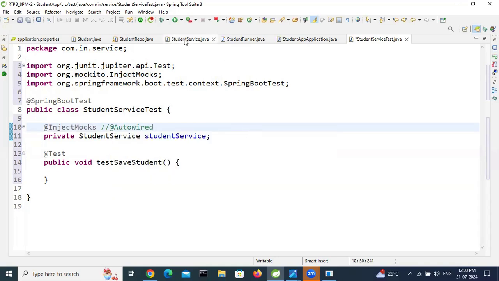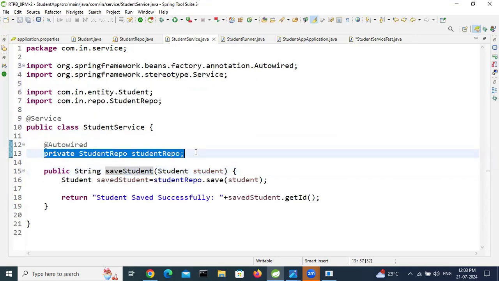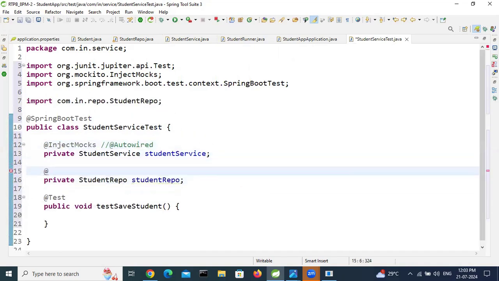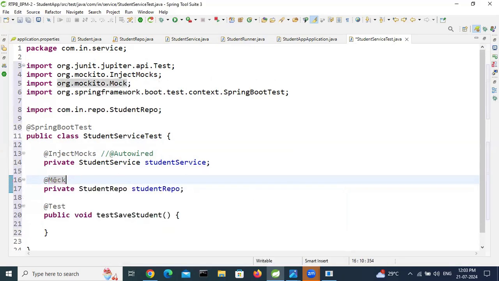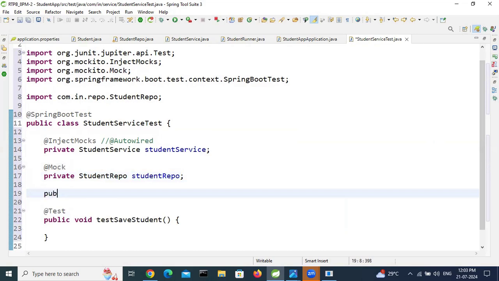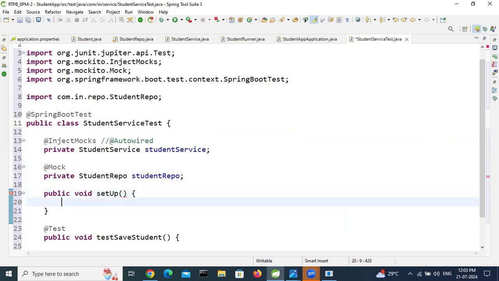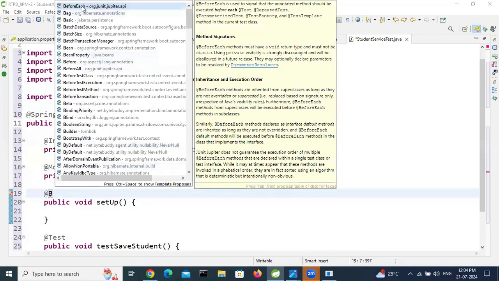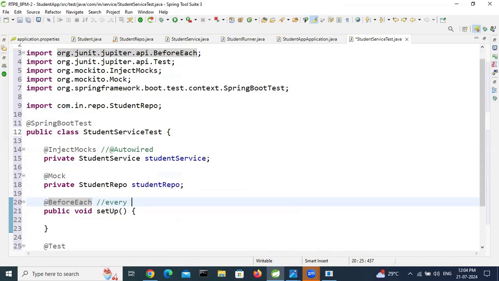After that, in student service one student repo is there, right? We need to mock this. So at Mock. So we are using mock, right? Then we need to enable this mocking. For that, public void setup. Before each, nothing but for every test method, this will be invoked.